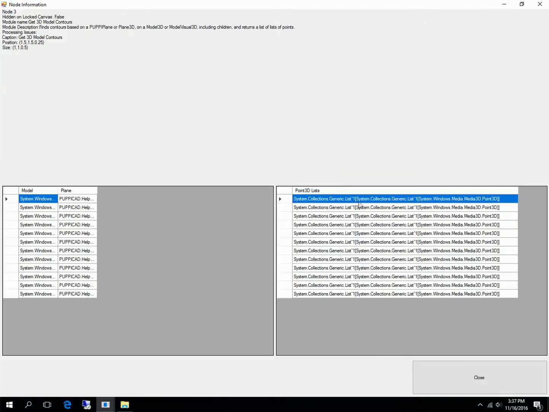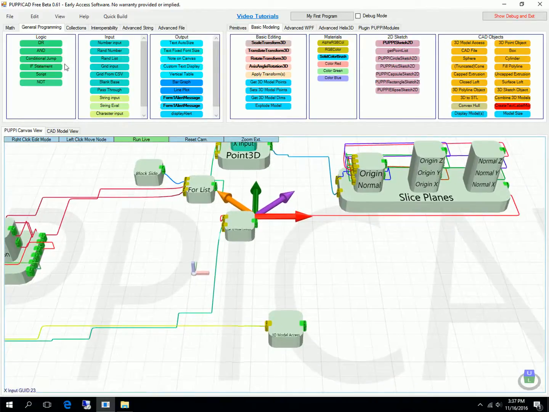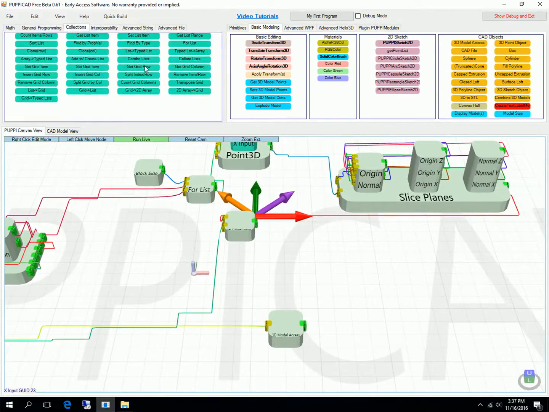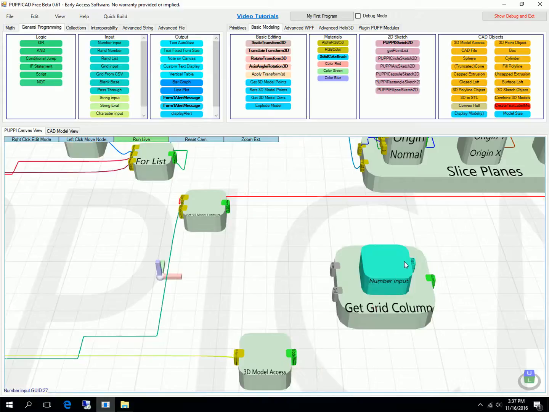A list of contour points is generated for each child of the 3D model supplied, therefore when the get contours node processes in list mode, the result is a three-dimensional array-type structure of points. We assume the 3D model has no children, so we will take only the first column from the grid-like structure containing contours, where each contour is actually a list of points.